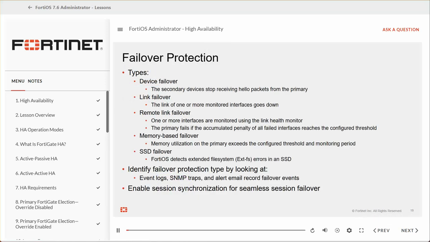The most common types of failovers are device failovers and link failovers. A device failover occurs when the secondary devices stop receiving hello packets from the primary. A link failover occurs when the link status of a monitored interface on the primary FortiGate goes down. You can configure an HA cluster to monitor one or more interfaces. If a monitored interface on the primary FortiGate is unplugged or its link status goes down, a new primary FortiGate is elected.